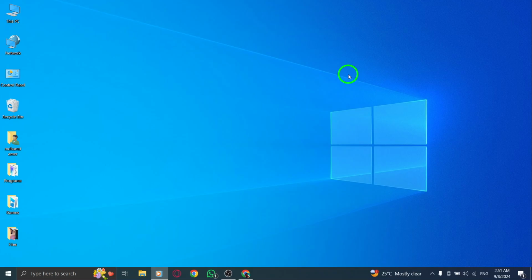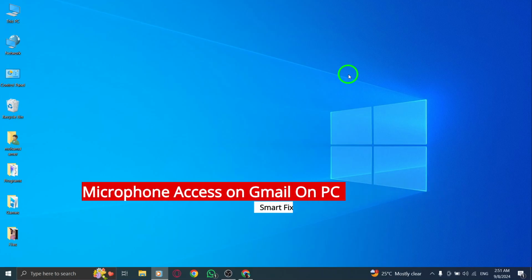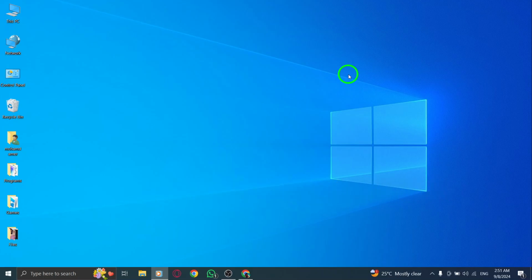Today we're diving into how to allow microphone access on Gmail using your PC following the latest updates. This is especially useful for those of you wanting to use voice messages or video calls directly through Gmail. So, let's jump right in.